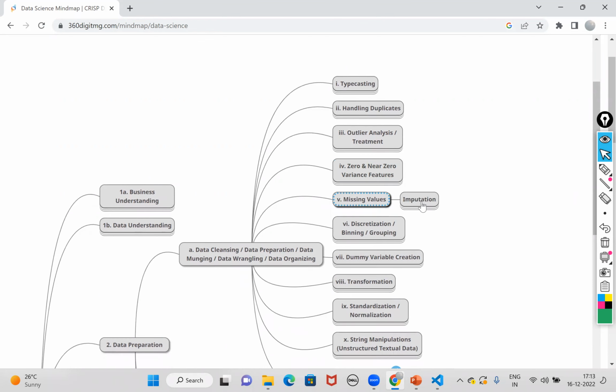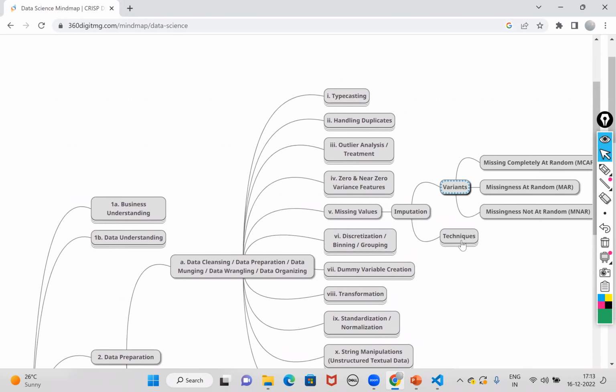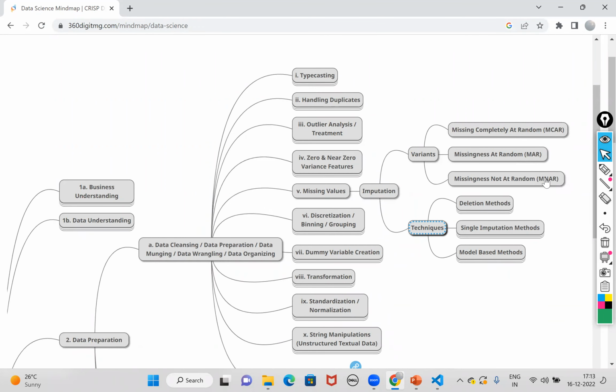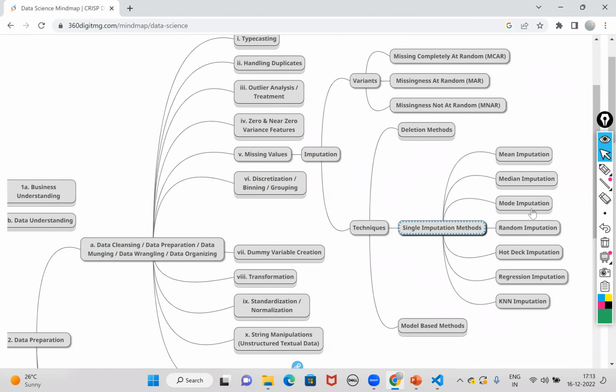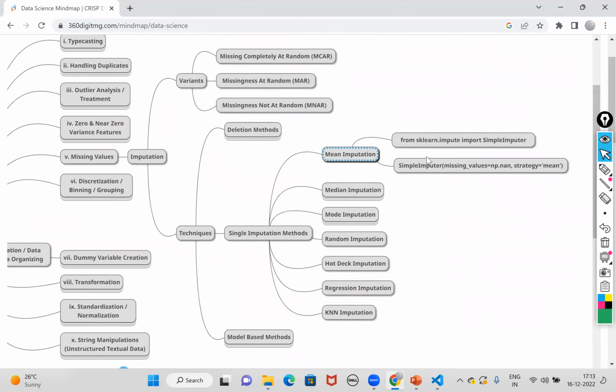Missing values. If there are any missing values, then we will apply imputation techniques. We can see that the missing values can be MCAR, MAR or MNAR. Then the deletion method can be used. Single imputation can be used: mean imputation, median imputation, mode imputation, random imputation, hot deck imputation, regression imputation, and KNN imputation. All these kinds of imputations can be done, with the code also given, from sklearn.impute. Just now we saw with an example, import SimpleImputer. Like that we can do.